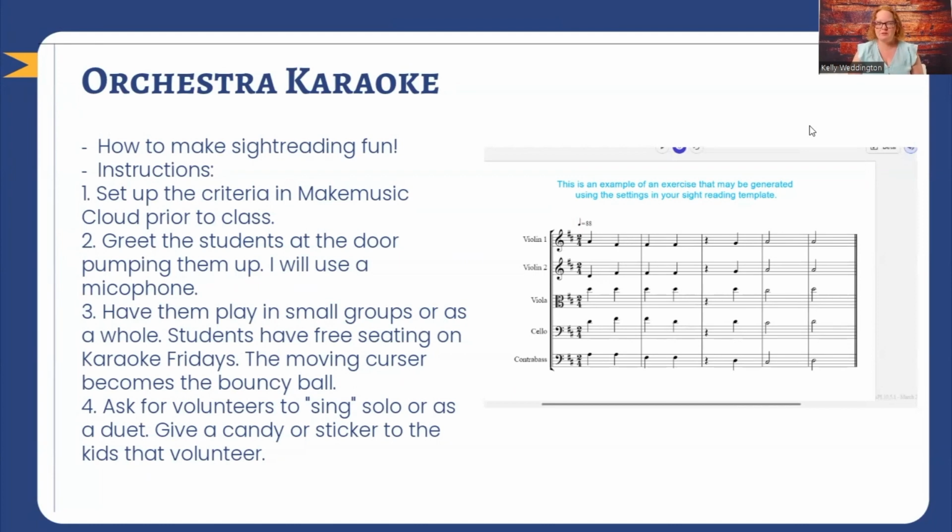So before the class begins, I'll set up the criteria of what level I want them to sight read at. I'll greet the students at the door. I'll even try to pump them up. I'll greet them with a microphone. I'll set a mic up in the room for the setup when they do this, so they have like a mic. I'll put it in front of them, plugged into the speaker sound system that I have for the mariachi program, and just get them excited about it.